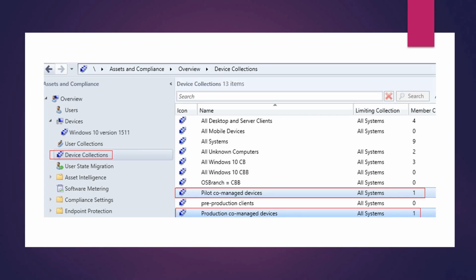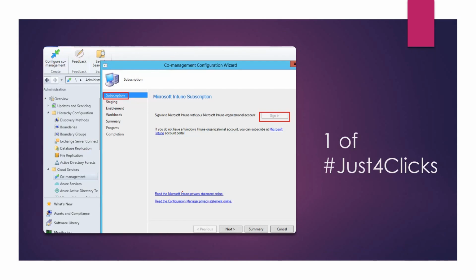Okay, so let's just say that in the SCCM console, if I go to device collections, I'm making a pilot device collection. Or I mean, that is not mandatory. If you want it for all the devices, then you don't need to make that pilot collection.